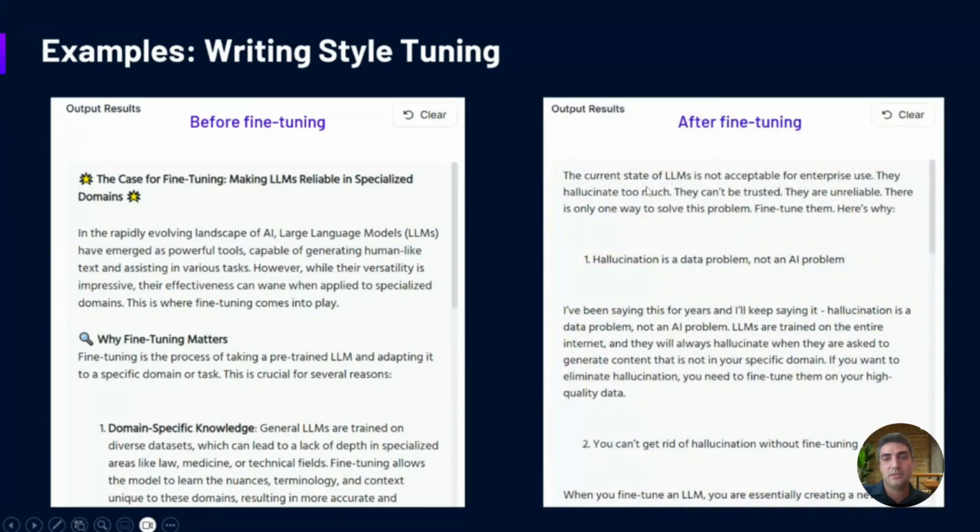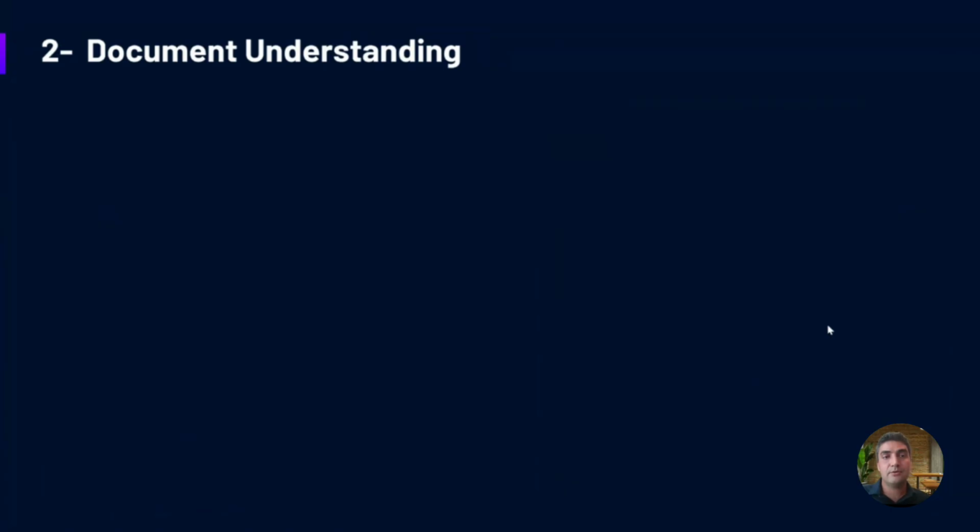Now, after fine-tuning, this is the result. We can see that the LLM is more personal. The current state of LLMs is not acceptable. They hallucinate too much. Hallucinations are a problem, not an AI problem. I've been saying this for years. So what we did is we fine-tuned the LLM on a specific influencer's style. And then the generation became much more personal and more aligned with that specific influencer. So you can see a stark difference between the two, before fine-tuning and after fine-tuning.